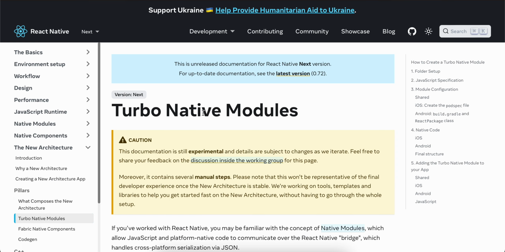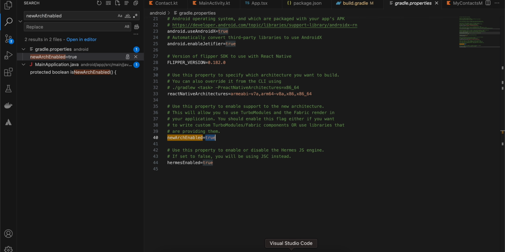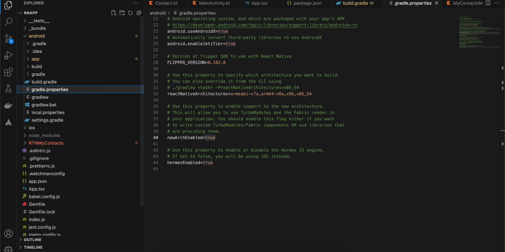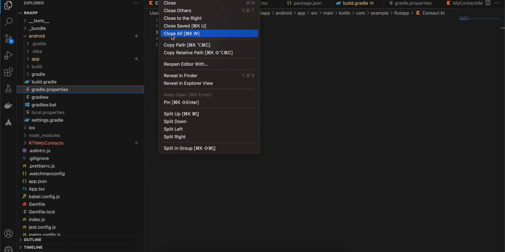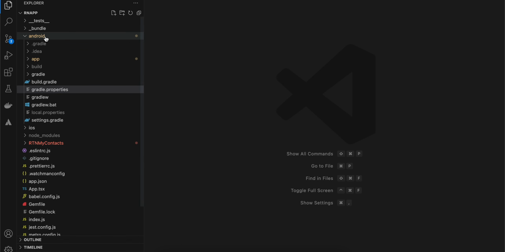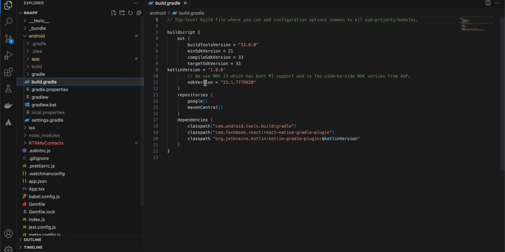I have already gone through this many times in my videos, so I will just go to the code on how exactly to do it. First of all, go to the main Android folder, go to build.gradle, and make sure you are using Kotlin version 1.8.0 as well as the classpath.